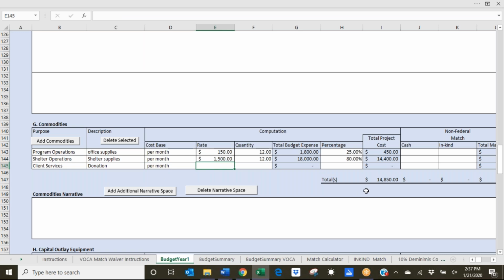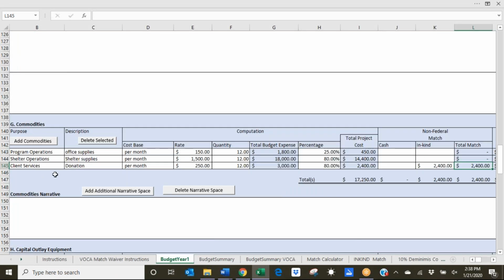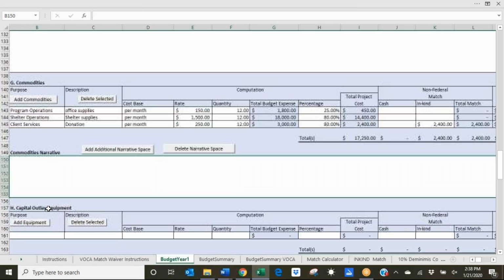And you may know through historical experience that you get about $250 of value of stuff donated, clothing, food, Christmas stuff like that. And for this grant, we're just going to show 80%. And we know that the in-kind will be $2,400. And you will explain what makes all of this up down here in your narrative.